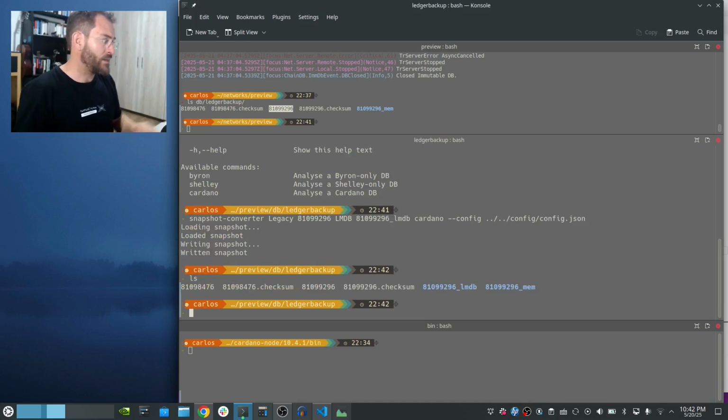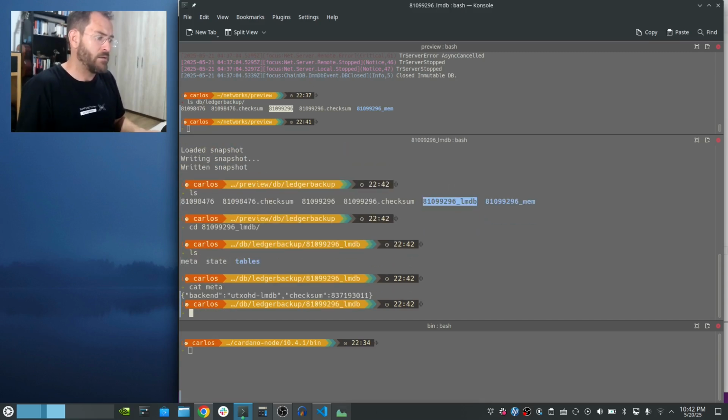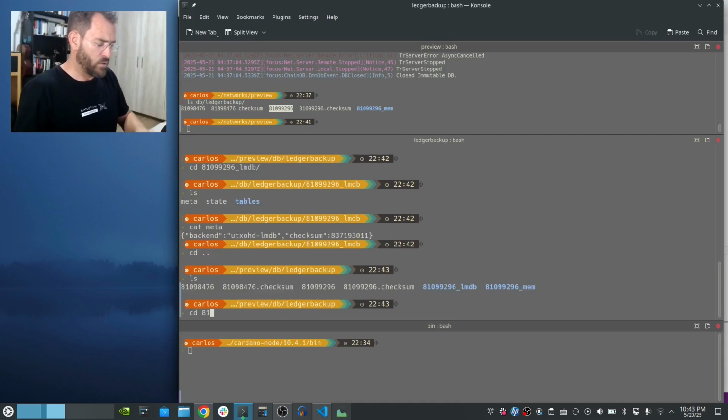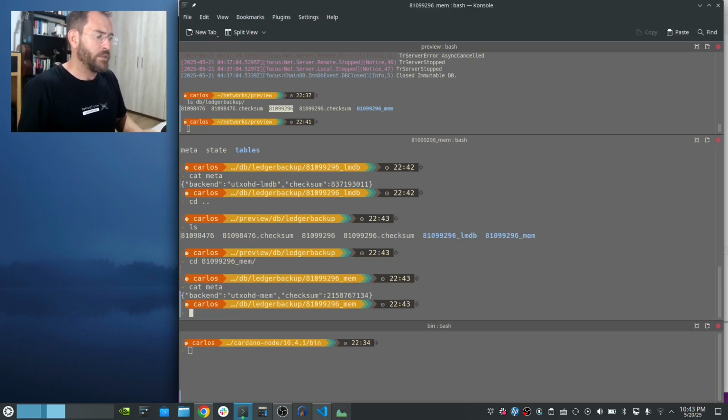If I do ls, we have the LMDB here. And if I cd into this directory, just to show you, if you cat meta, it will tell you that this is a snapshot for LMDB. It is important because if you go to the other one, for in-memory, and cat meta, it will tell you that it is for the in-memory backend, okay?